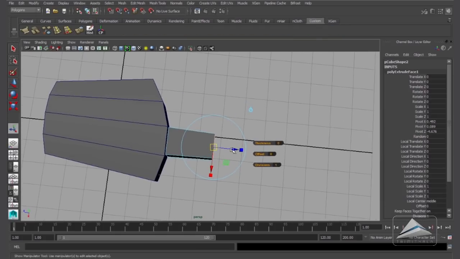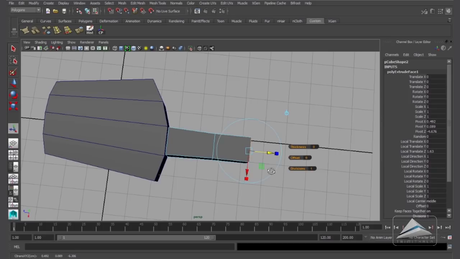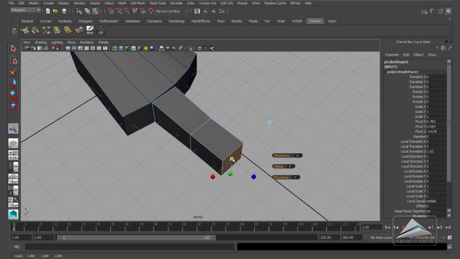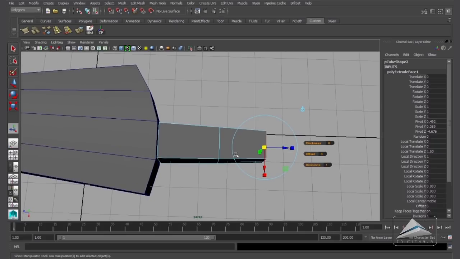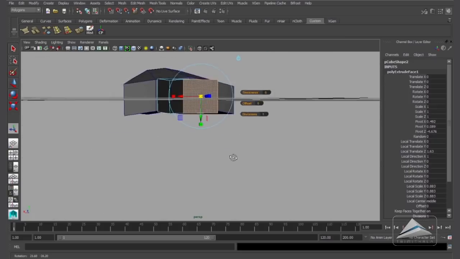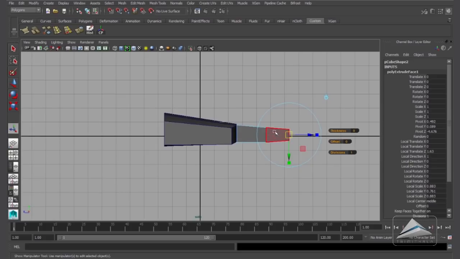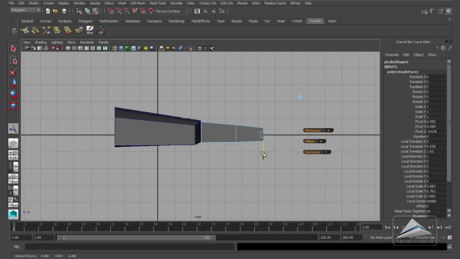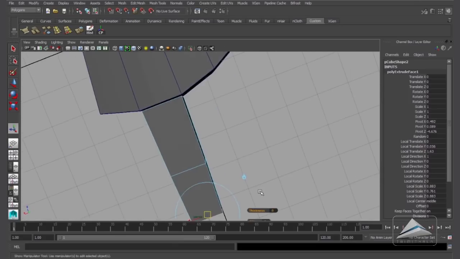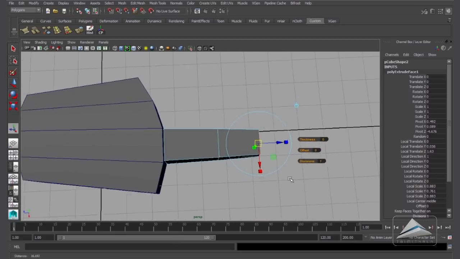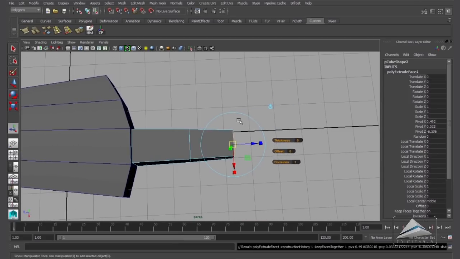Again extrude. The second phalanx will be a little bit smaller than the first phalanx. The ratio is 1:1.618. So you don't have to be that much precise, but I'm trying to create the approximate proportion of it.